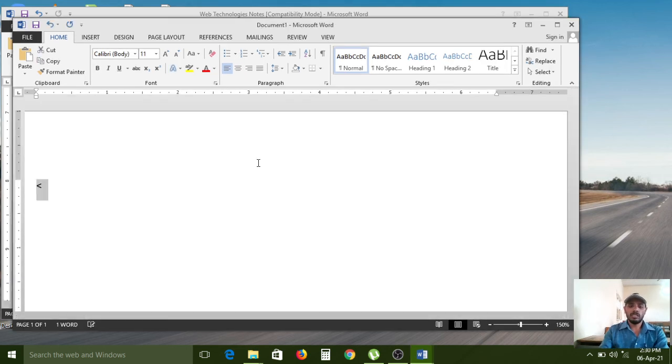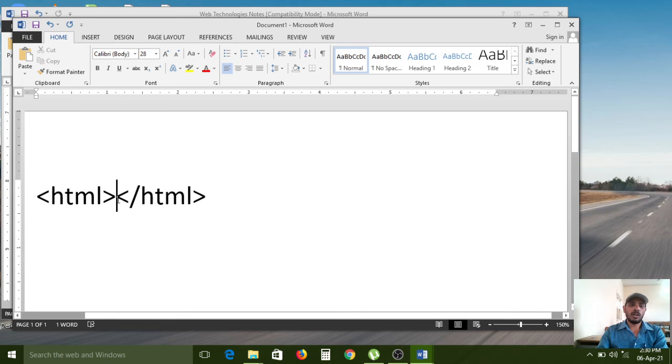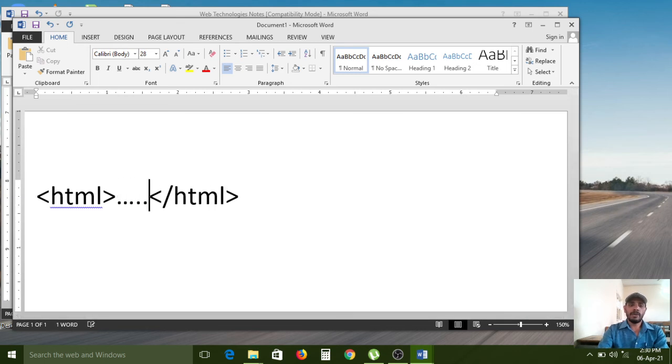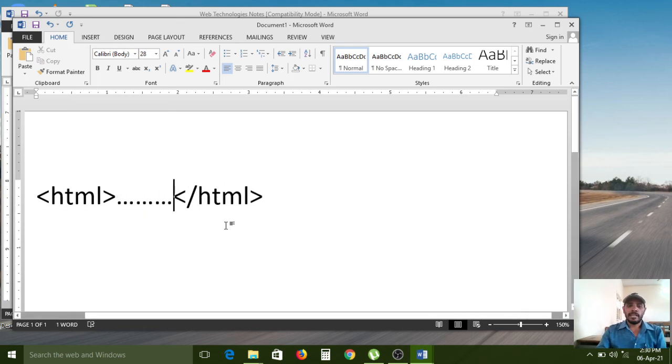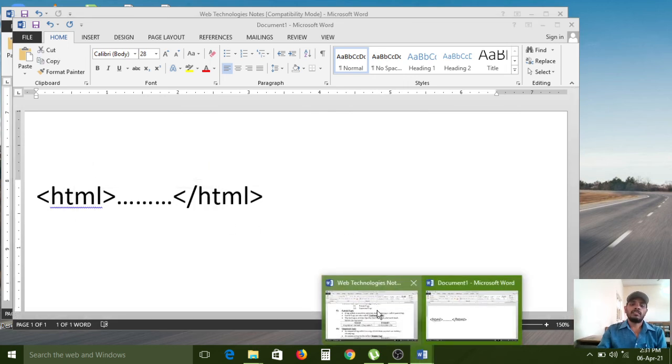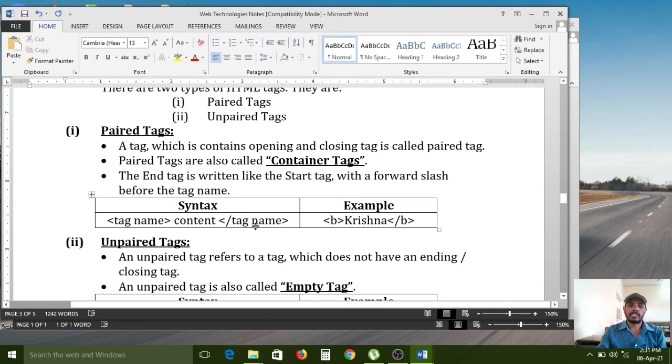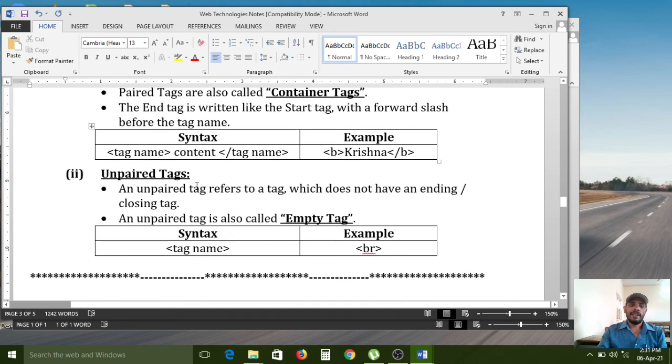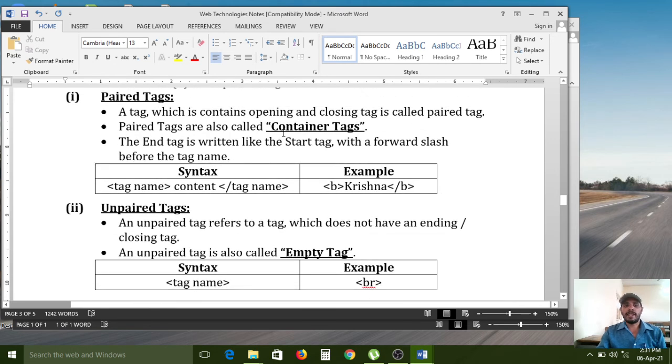So all of you carefully observe here. HTML opening tag, HTML closing tag. These two are called paired tags. A tag which contains an opening tag and closing tag is called a paired tag. Here I have given the syntax. And a paired tag is also called a container tag.